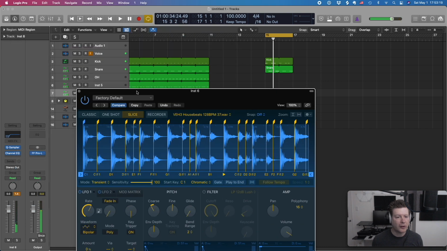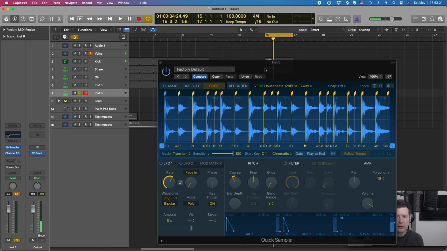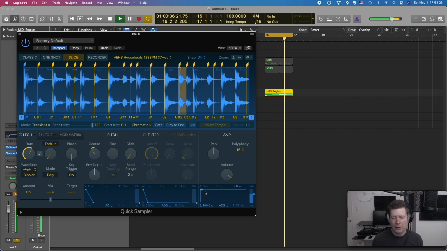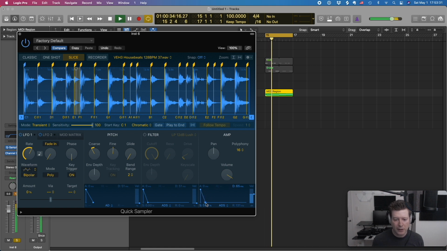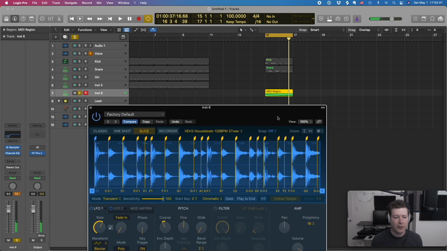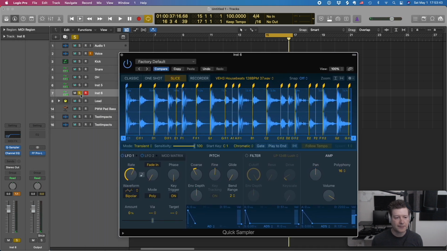Let me solo this so we can really hear it. Every slice. Now if we take this and bring it down, then we'll see the sound change and get shorter. There's a range of things in there that we can do. So let's play with that over the groove and see what we like.